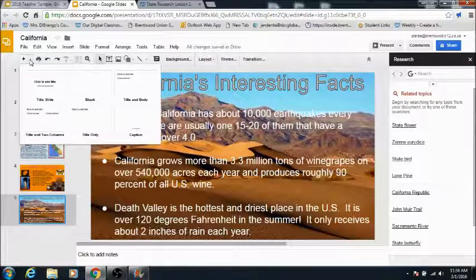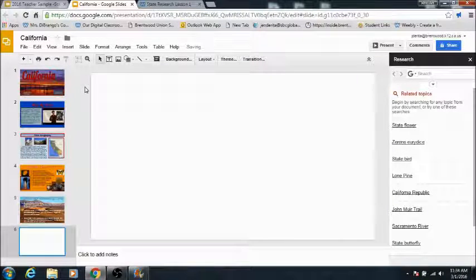You can pick the layout of choice. You can do blank, title only. I recommend going blank and starting from scratch. That way you can add your word art and not have a text box in your way. So you can select whatever you like.